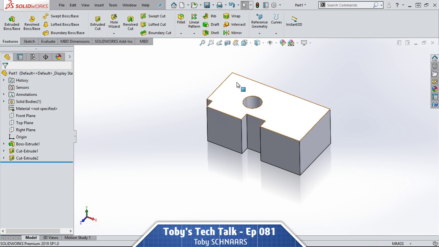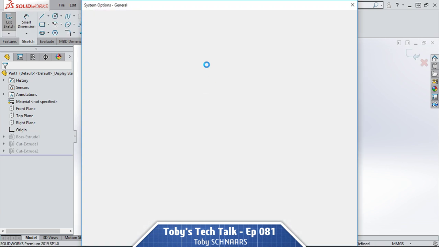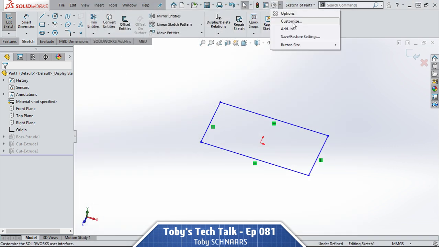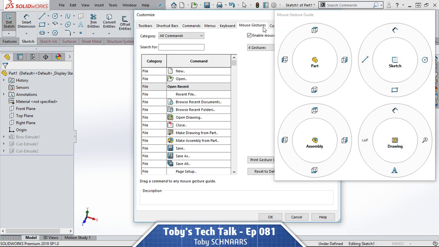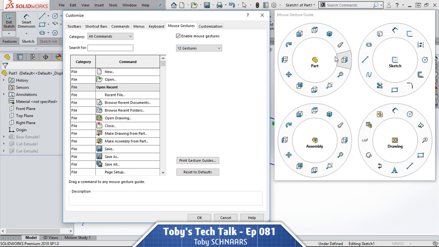When it comes to mouse gestures, a lot of people ask me, do you use mouse gestures? What do you think about mouse gestures? It's something, again, that if you want to use it, I definitely encourage you to. It's going to be a great time saver. You can go over here to customize and then go to mouse gestures. You can see that in 2019, we can actually include up to 12 mouse gestures per mode. So mouse gestures definitely can be used.